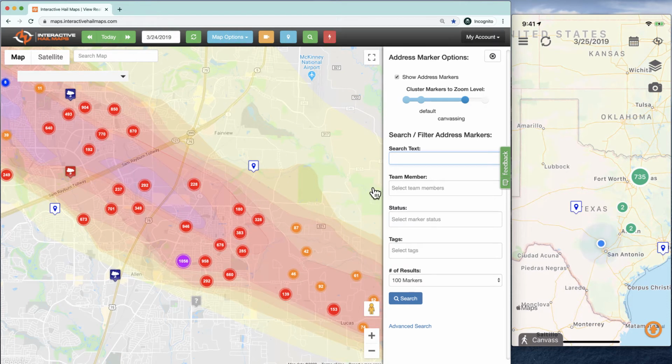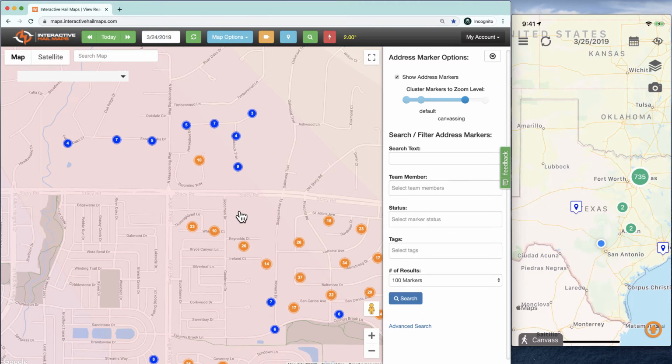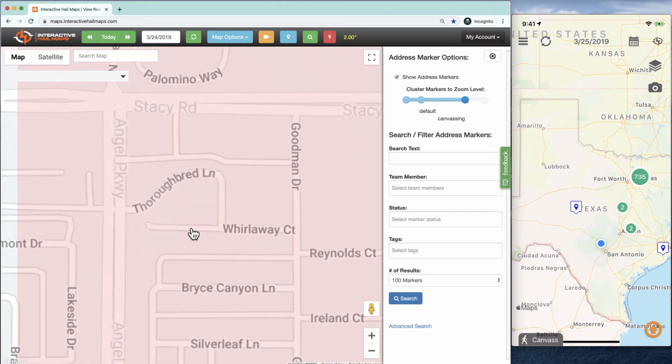And as you do that, you notice that now I see a bunch of clustered markers. All of these circles represent the number of markers in that area. So when I tap on those numbers, it zooms into that one area of 180 markers, splits the clusters into smaller clusters, and then I can go to the area that I really want to look at.